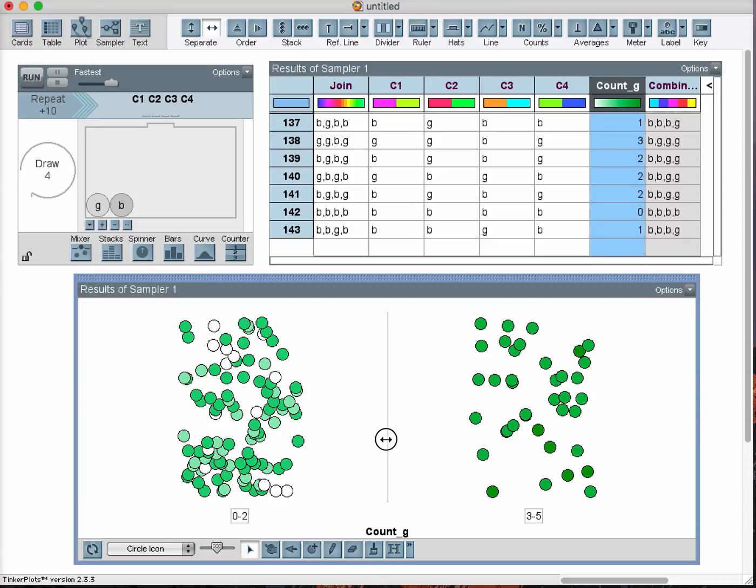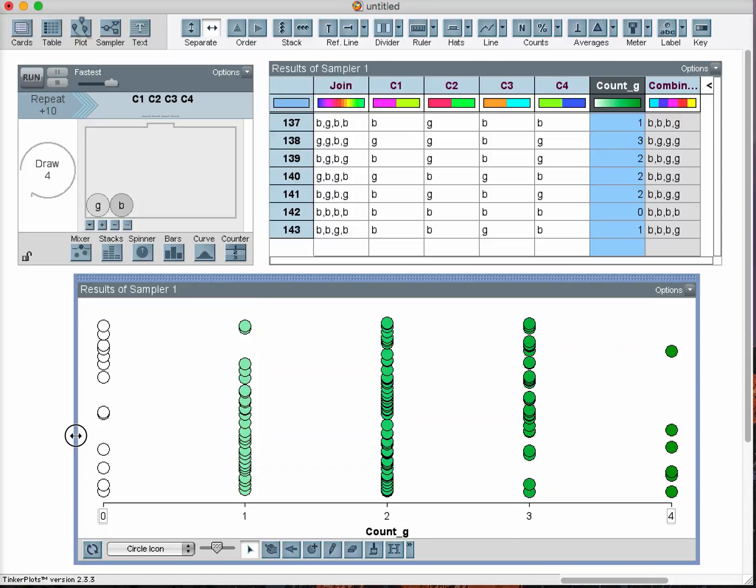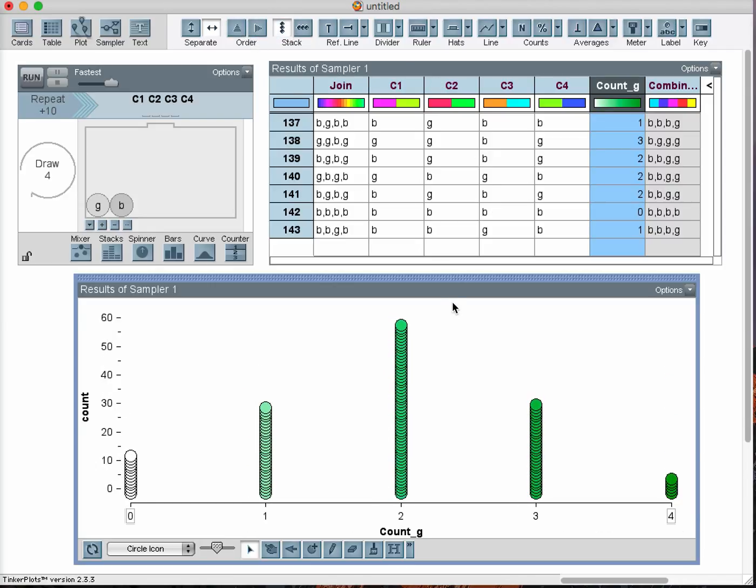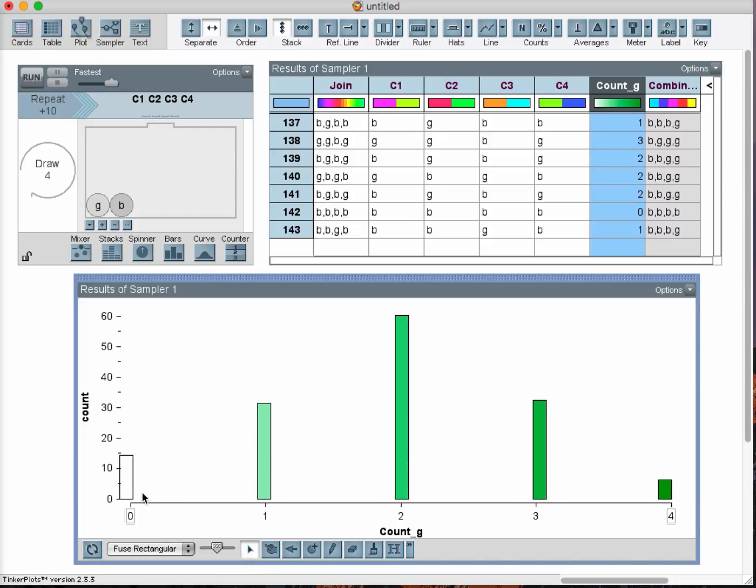You can drag this bar to the left or right. If you put it to the far left, then you can see the numerical scale 0, 1, 2, 3, and 4. Okay, and now we stack it, and the frequency will be shown more clearly. And instead of circle icons, you can change it to rectangular boxes. Okay, so they can be fused together, which looks more or less like a histogram or bar chart.